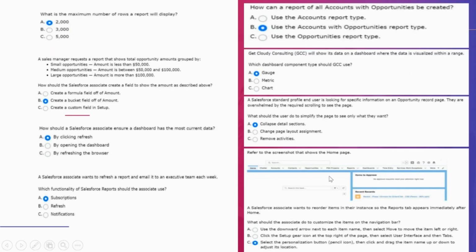Now refer to the screenshot, which shows the home page. A Salesforce associate wants the record item in their instance to appear in the tab immediately after the home page. What should the associate do? Customize the items on the navigation bar. Here the associate selects the personalization button, the pencil icon, and then clicks, drags the item name, and drops it up or down to adjust its location.